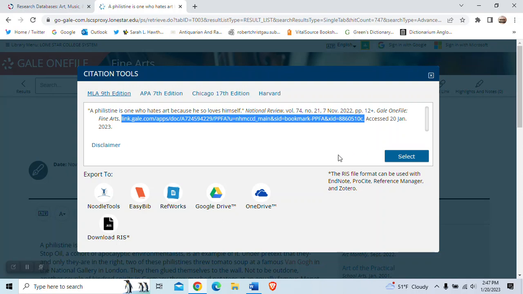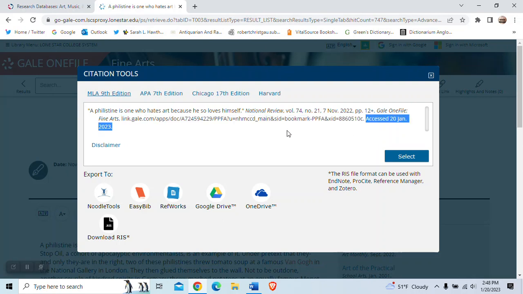Now, most articles have DOIs, or digital object identifiers. If an article has a DOI, you need to include that in your works cited page. If an online article does not have a DOI, then you need to provide the permanent link to that page, which is provided here in the citation. And finally, the date that you've accessed it.